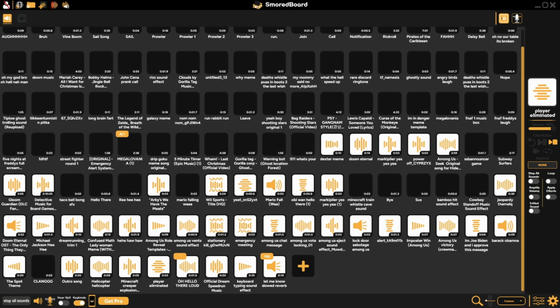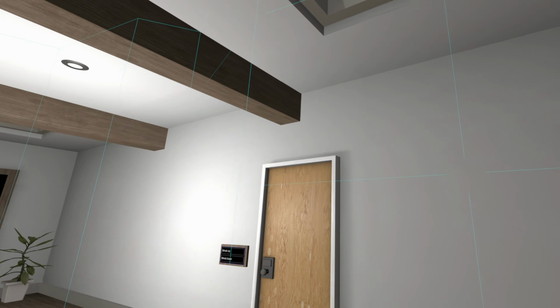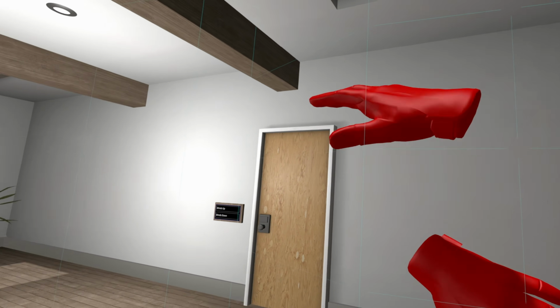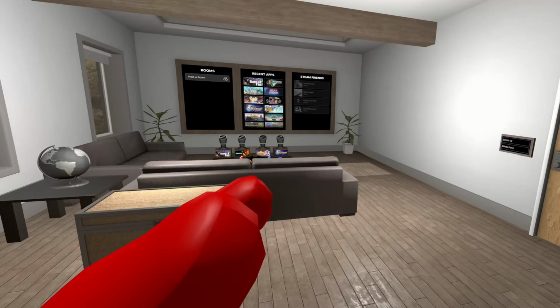Let's minimize. Go to SoundBoard, and let's do Obi-Wan Kenobi. Hello there. Over on the right here, keybind, and I'm going to select A. Now when I click A on my keyboard, you'll hear hello there. But let's head to VR real quick. As you can see, I do not have my desktop open on my elbow, but if I click A, you hear the sound.